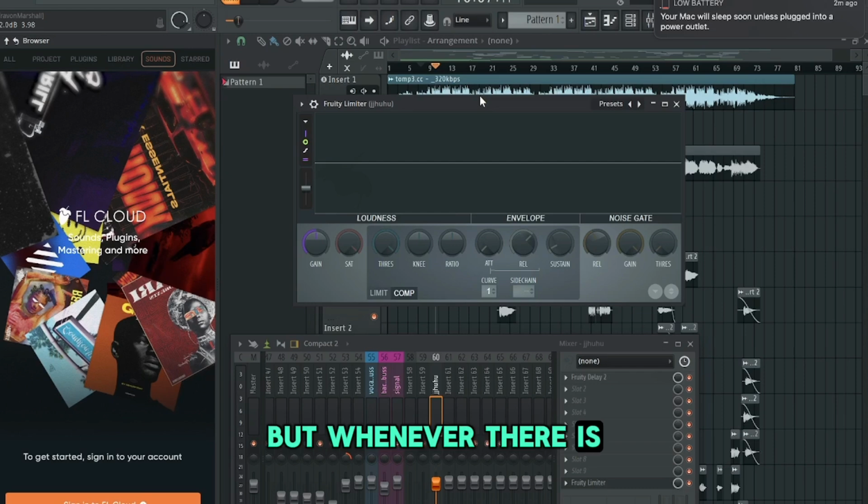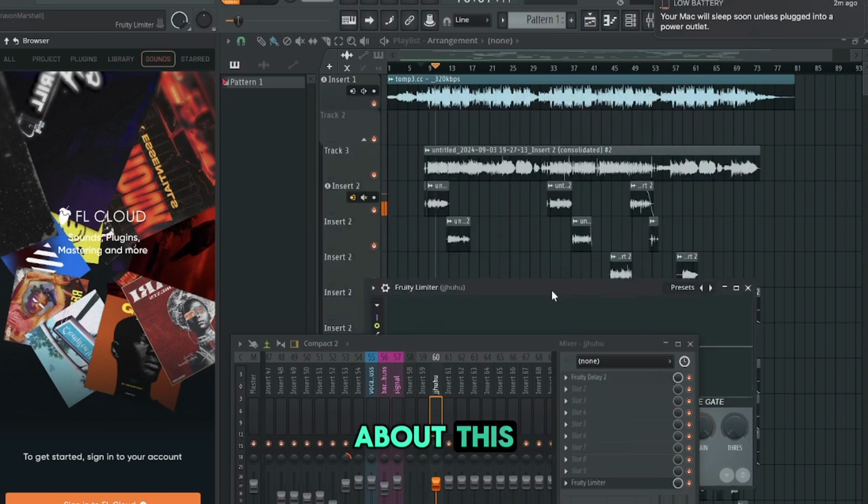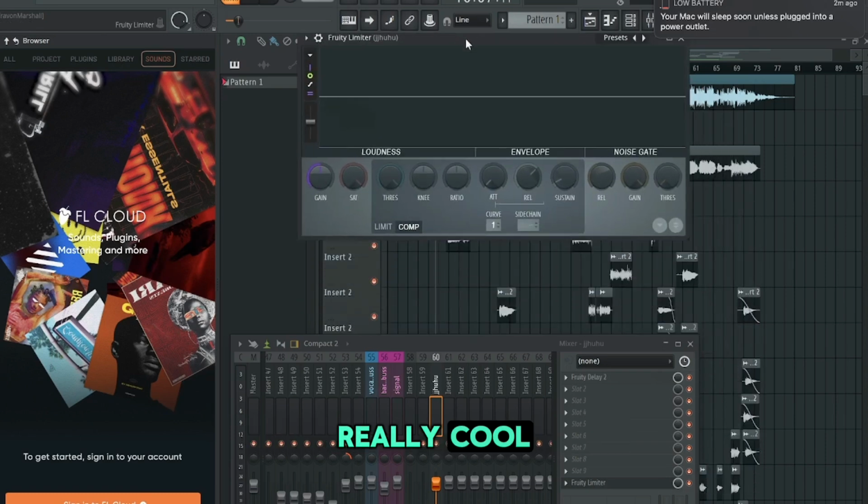But whenever there's any gaps between two pieces of the audio signal or two pieces of the vocal, the Fruity Limiter or the compressor will let go of that delay, and it'll just make it sound a lot more present in the mix since it's not being compressed down at all. So that's how we're going to be going about this, and it's actually a really cool and yet really simple method.